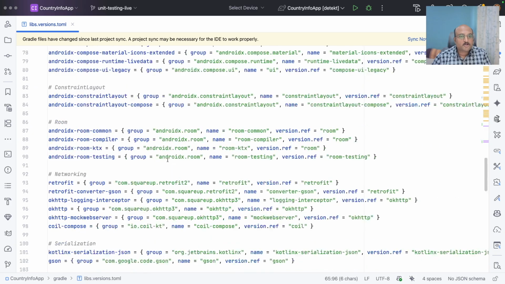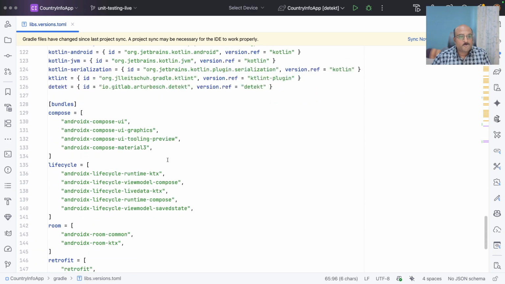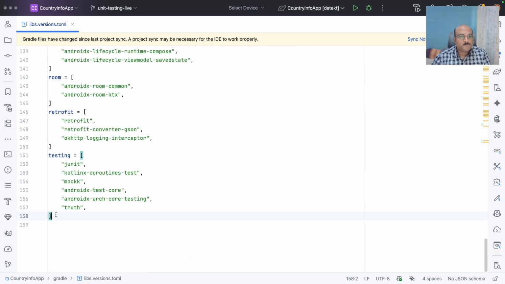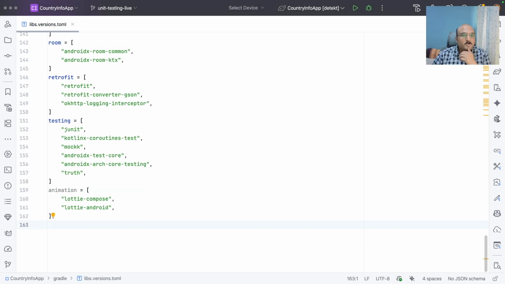And then you can come down to the bottom, that is bundles. And after testing, let me introduce another one, that is animation. And this is an array of Lottie Compose and Lottie Android. That's it. So with this, we are actually done with editing the TOML file.